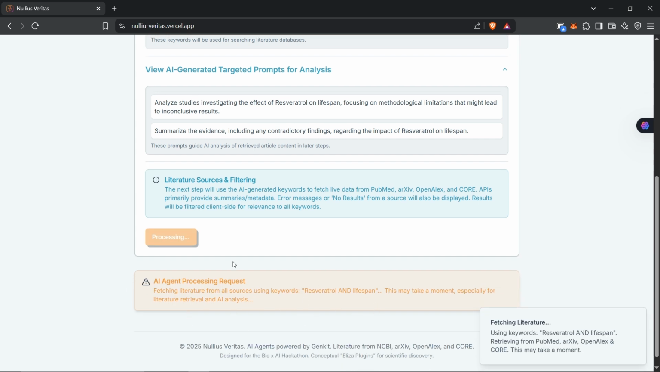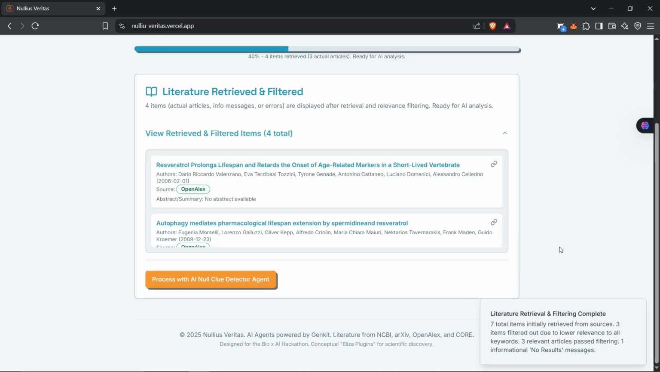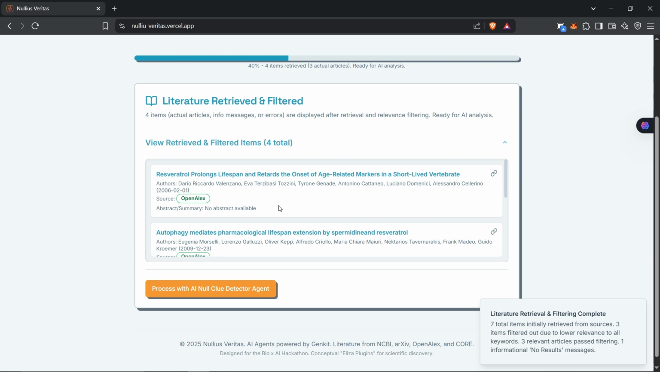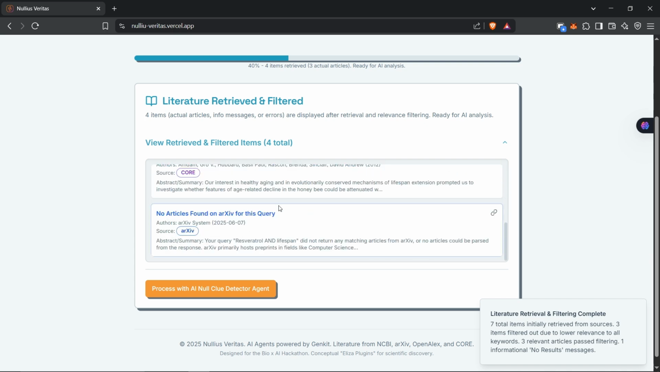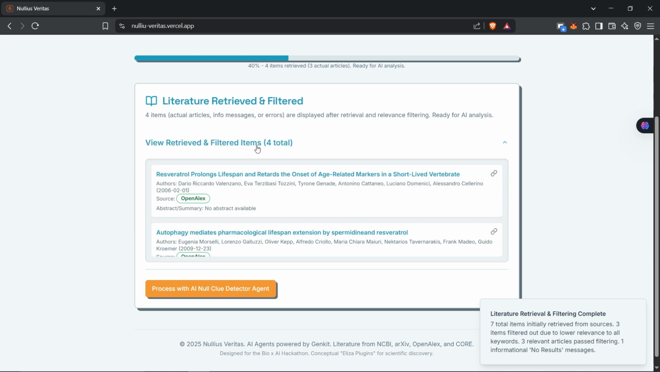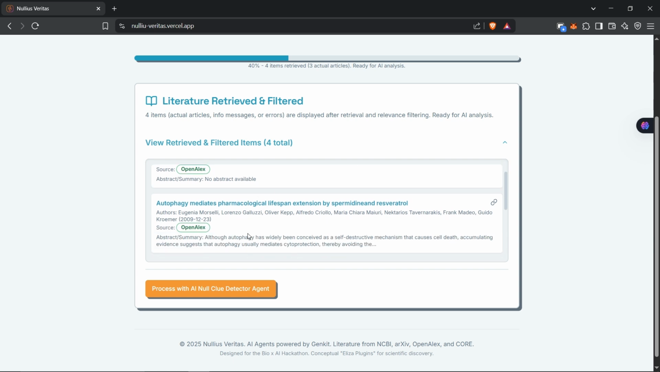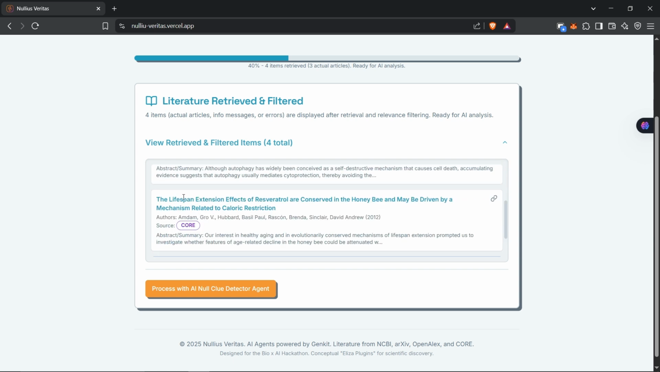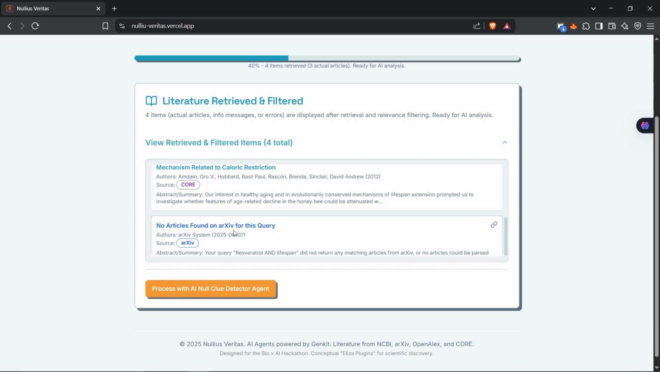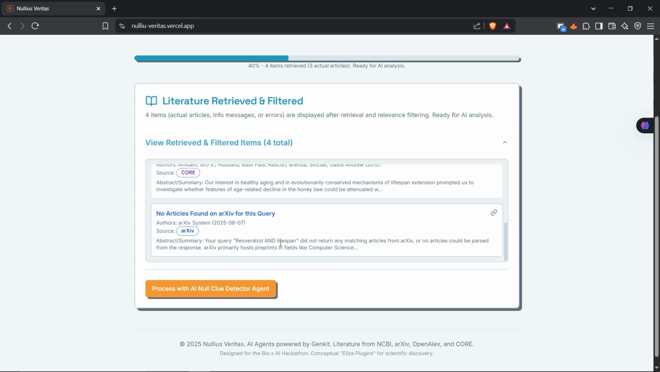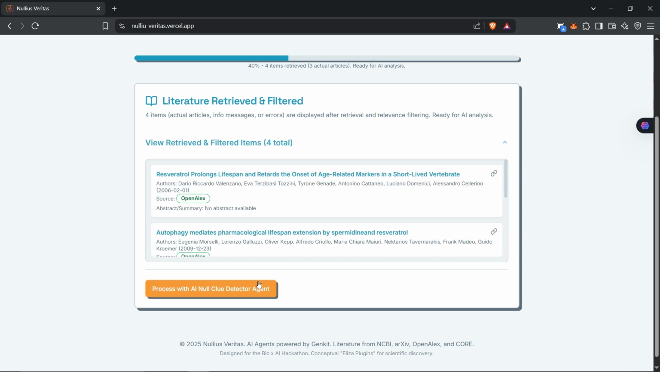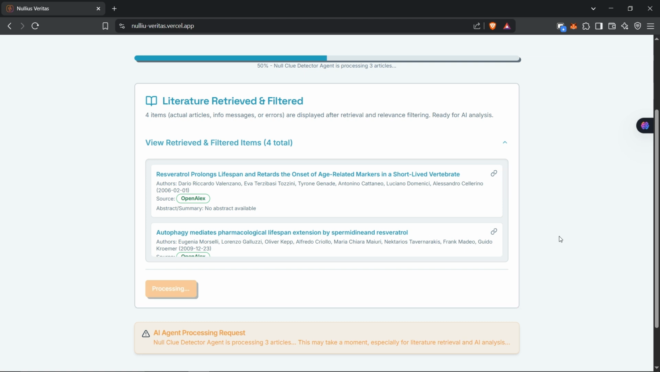Crucially, it then generates two key outputs. First, a concise keyword string optimized for database searches, for example, just "resveratrol and lifespan." It meticulously excludes instructional phrases like "find null results" to ensure precise database querying. Second, it constructs a list of targeted analytical prompts. These prompts preserve your original analytical intent, guiding the deeper AI analysis that occurs in later stages. For instance, "identify studies that report null or negative results for resveratrol on lifespan." This dual approach ensures both search precision and a comprehensive analytical scope.